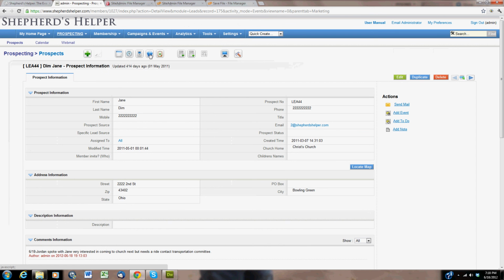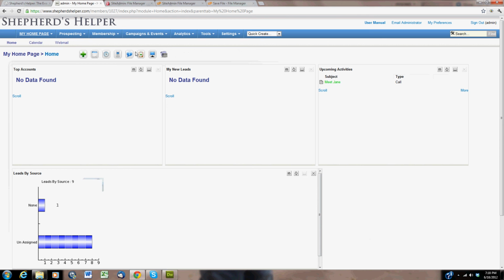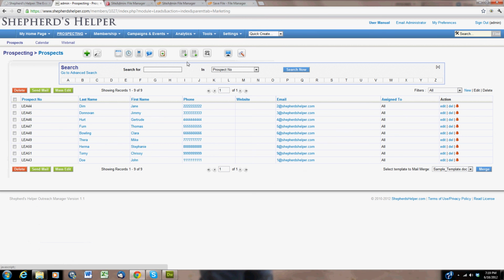Say you don't want to import your prospects one at a time. There's buttons up here. Say you go to your home page. There's buttons all across the top. These are shortcuts, and they follow wherever you go, whichever section. So I go back, prospecting, go here, import prospects.